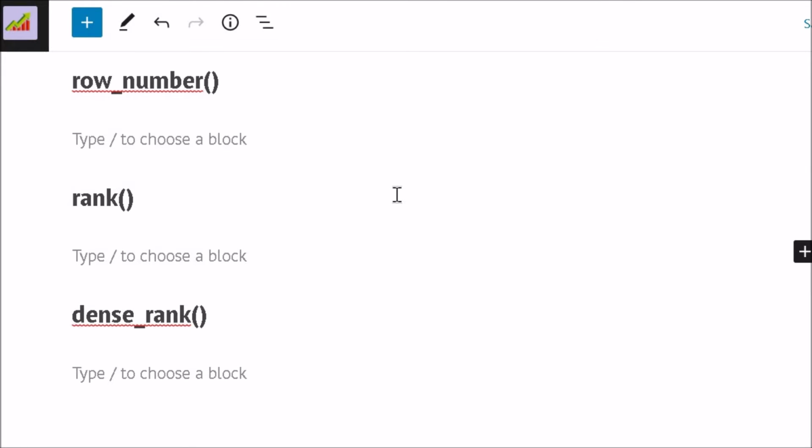Hi there. In this video, we'll try to learn more about the SQL functions row number, rank, and dense rank. Row number is a dynamic function which generates row numbers incrementally based on the order by and partition by clauses which we provide in the query.